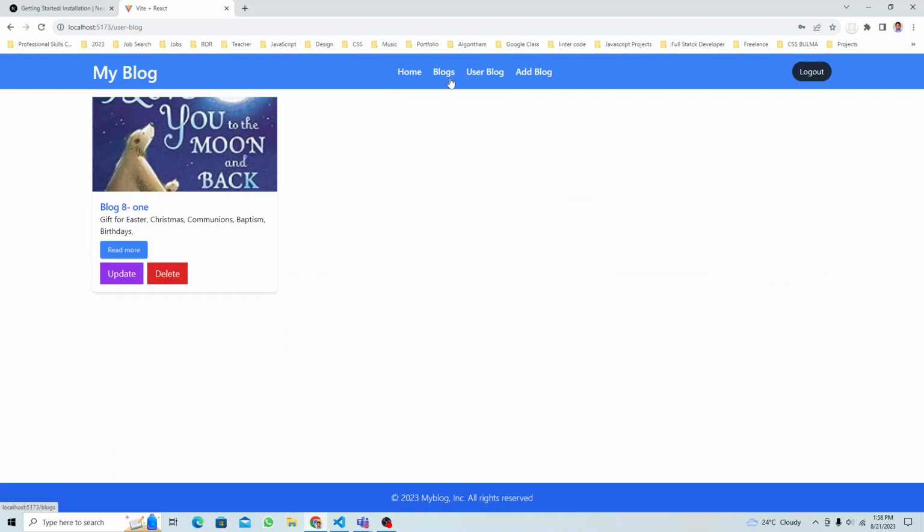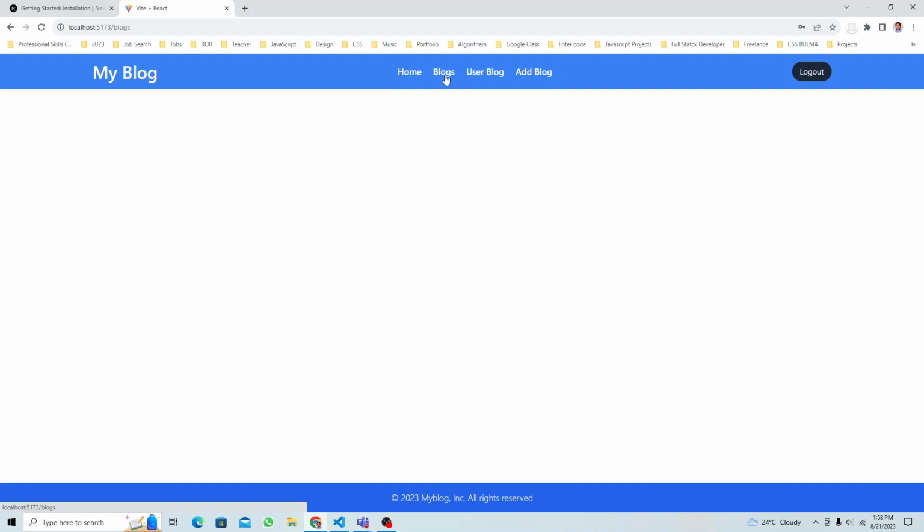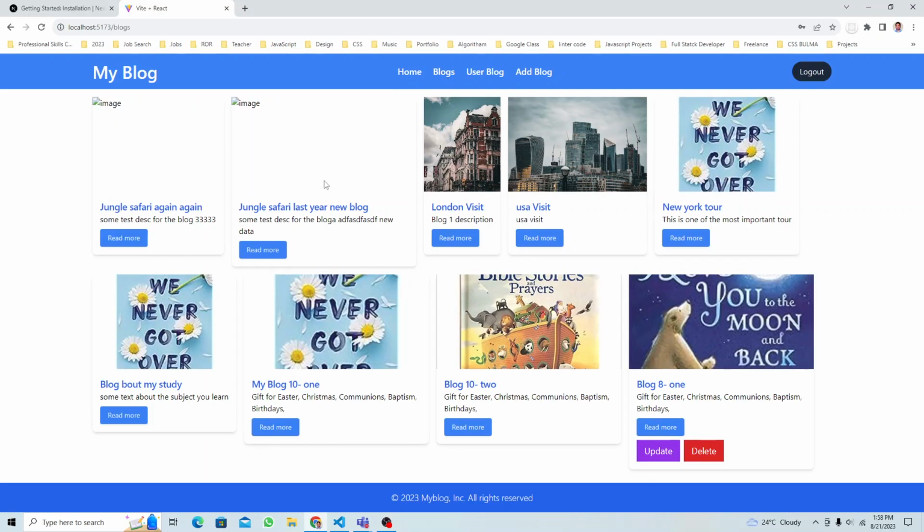So in the user blogs, the user 7, or test 7, is logged in right now. So only his blog has update and delete, because the person who is logged in can only update and delete. The button you can see is only for the logged in user, right? Okay, so let's go to the blogs. There are many blogs, created by different email IDs, I mean different users, but whoever is logged in right now, I think test 7, can have update and delete.